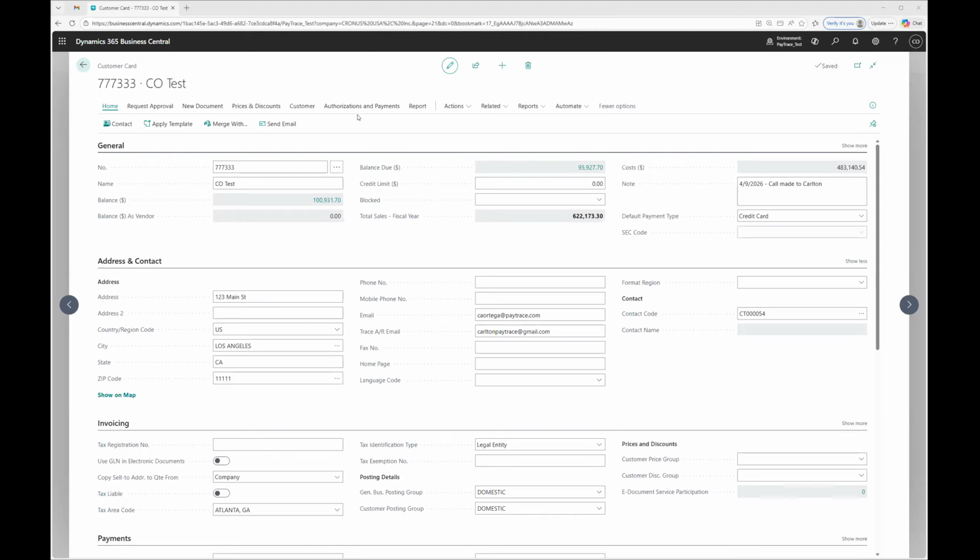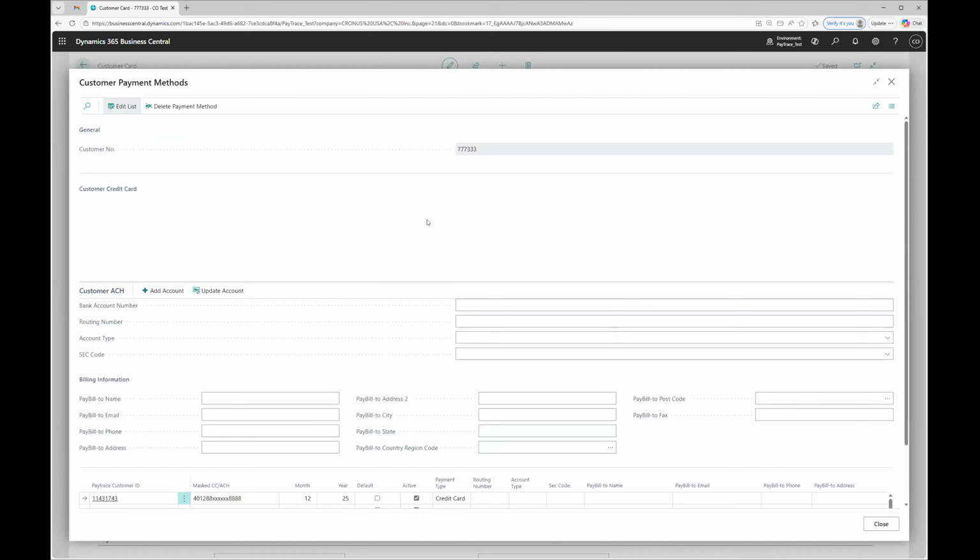Starting with that first scenario I just covered, once our PayTrace application is installed within your Business Central environment, you'll now see a new header, which is our authorizations and payments header, and our customer payment methods. One thing to preface is we are at the customer card screen, so we'll look at a few different screens here, but with that first scenario and wanting to save payment methods, we of course tie that with a one-to-one to specific customers you might be using. In the case of our demo today, I am using our CO test here.